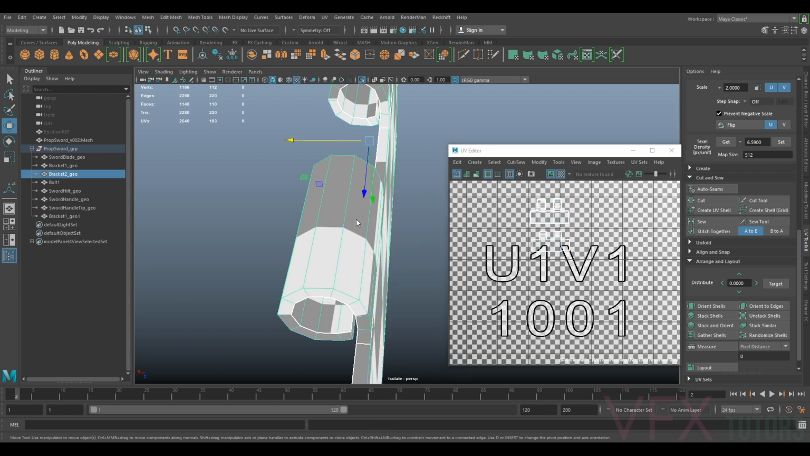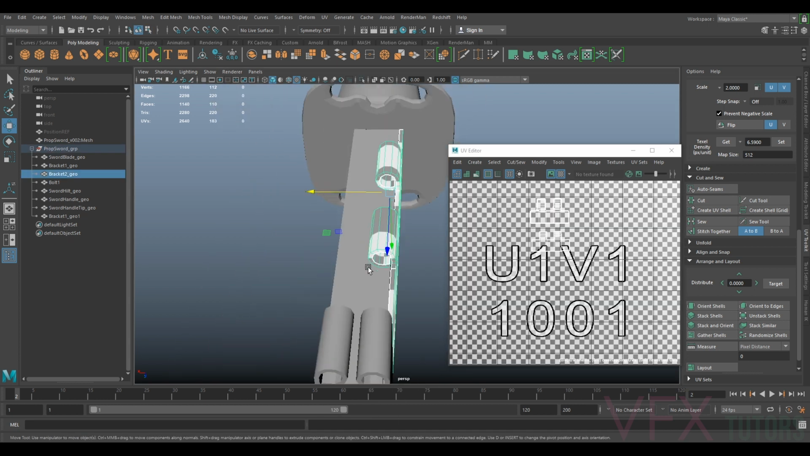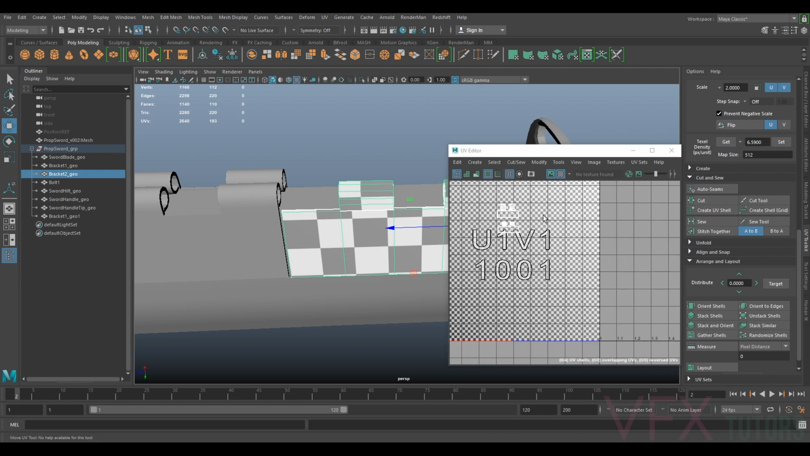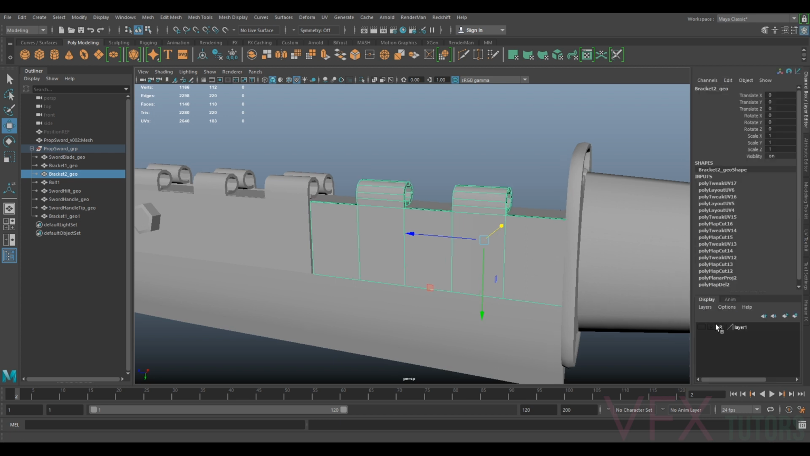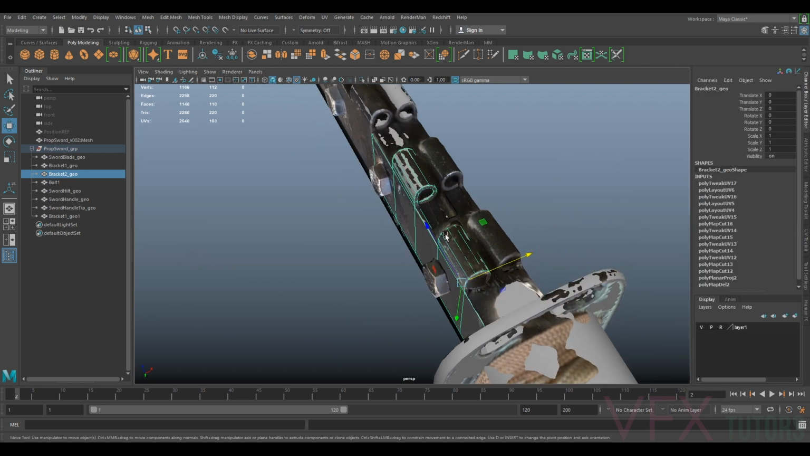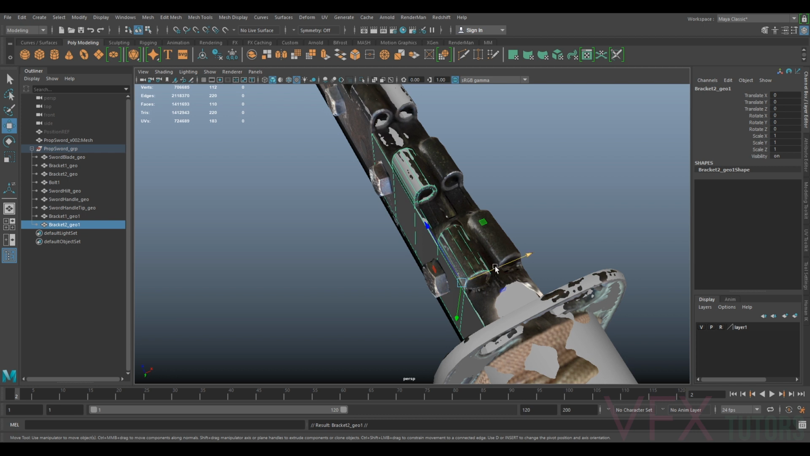So let's just object mode that. Press Control 1 to unhide everything. So we can just get rid of that for now. And we go to our channel editor and bring back our scan. And let's duplicate that again. Translate it in the X. And -1 in the X. And now let's try and get this nicely aligned.